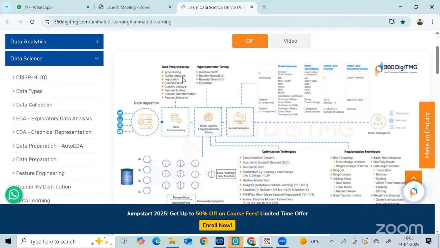Then there is imputation, which we do for filling missing data. If there is missing data within our data set, what steps should we take to remove or replace that missing data? Then there is discretization, which converts continuous data into bins. Then there are dummy variables, which encode categorical features.